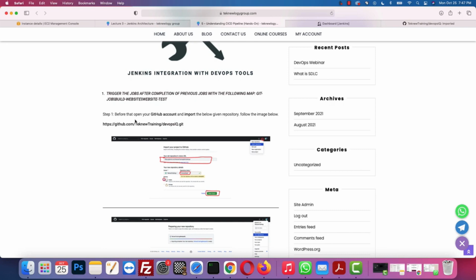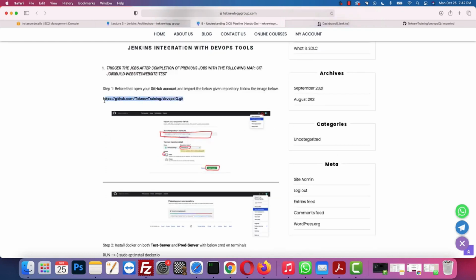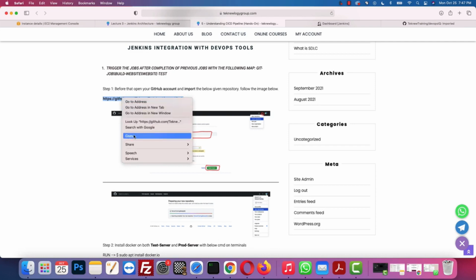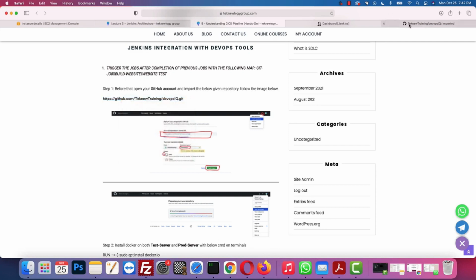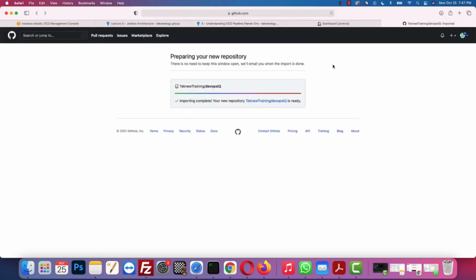Step 1, before that, open your GitHub account and import the below repository. Follow the image below. All you need to do is copy this link, and go to your repository, which is your GitHub. When you go to your GitHub, this is not how it's going to look. So all you need to do is click right here on your GitHub, and click import repository.